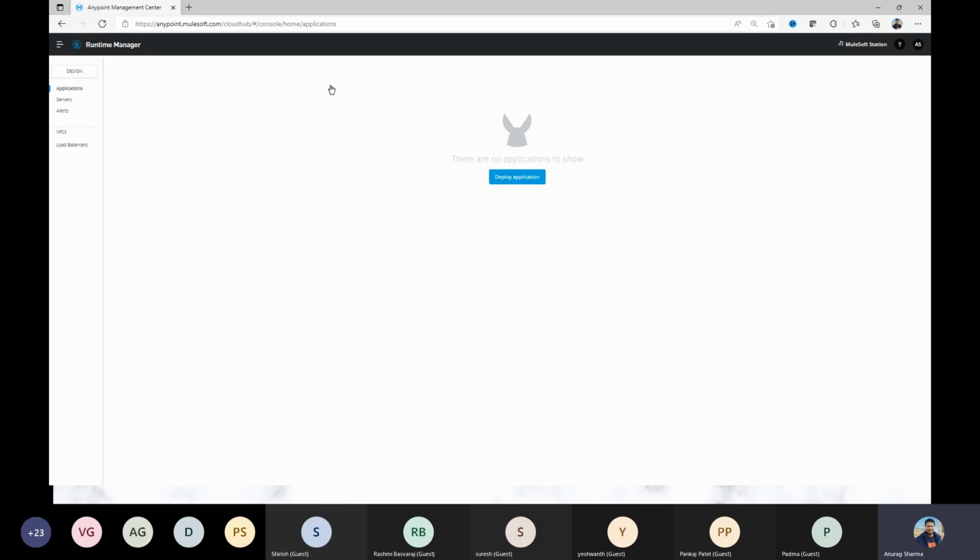Then there will be a pre-prod environment, which is just a replica of the production environment, where we will test everything just like production. And production is just our live environment. We will put our API there for all our customers and users so they can use our application live. At the moment I just took the design. So this is the Runtime Manager where we will deploy our applications. At the moment there is no application, but when you click on deploy application, it will show you the options.